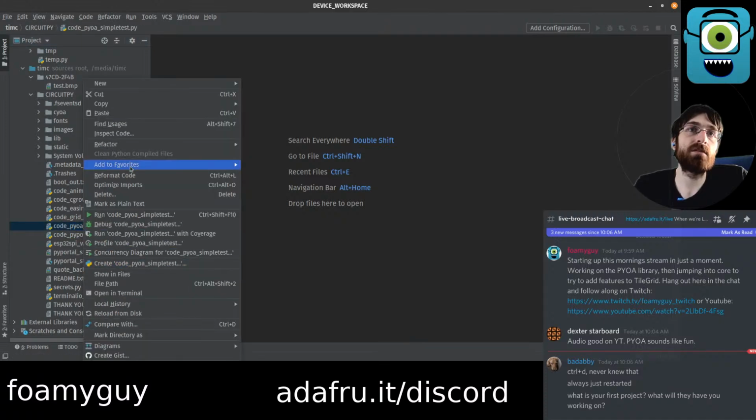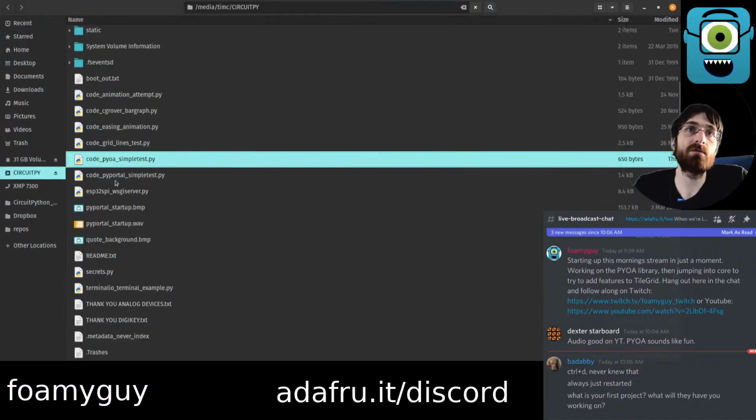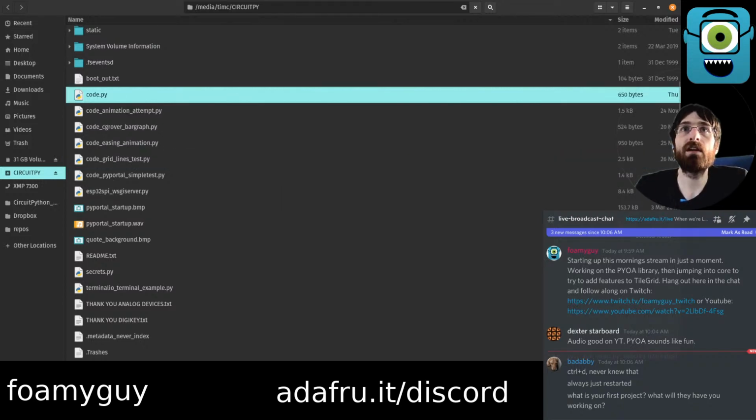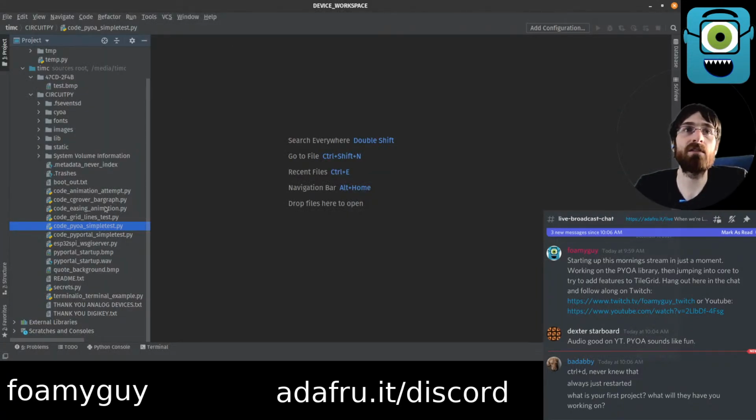And I'm just going to take this one and rename it to code, so that way this will be the one that runs. PYOA simple test code. Save that, and it's going to play some sounds. I don't know how loud. Hopefully they're not going to come through too loud on the microphone here.